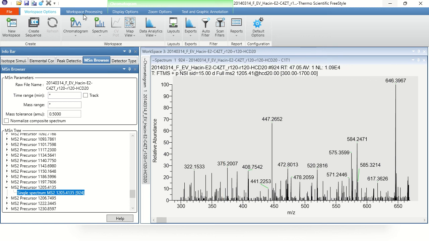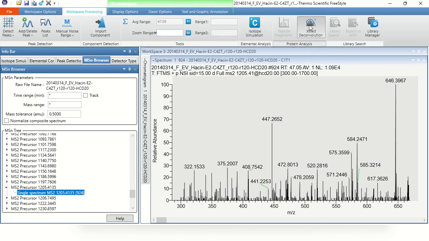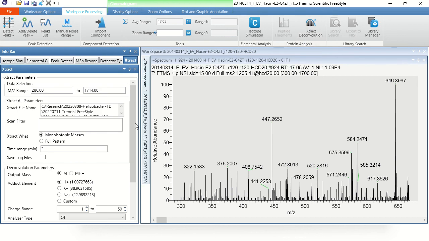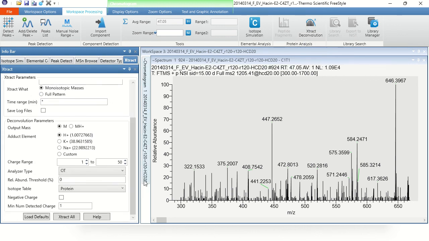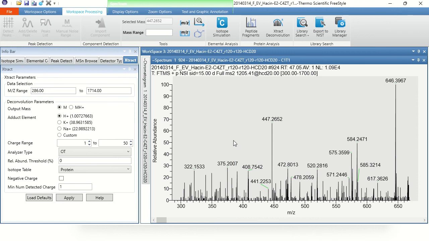So when I click on Workspace Processing and say I want to see Xtract deconvolution, I see that I have all of the same options that I had before. And because I haven't closed FreeStyle in the meanwhile, it remembers I want to see charges down to +1, and I want to see even the fragments that appear at only a single charge. But you see that right now this is set to show Xtract all, which means I need to remind it by clicking that I'm interested in this individual tandem mass spectrum.